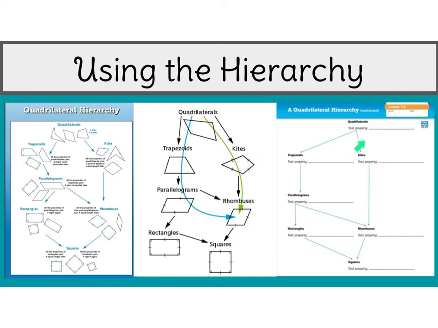So this is what your page is going to look like that you're going to be working on first today before playing your game. So notice that we have a hierarchy just like we've been using the past few lessons, with quadrilaterals being at the top. We're going to have a test property, and then we're going to determine, is that shape going to move to the trapezoids, or is it going to move to the kites area, or maybe it won't move at all.